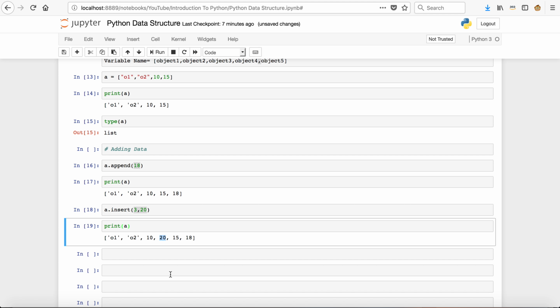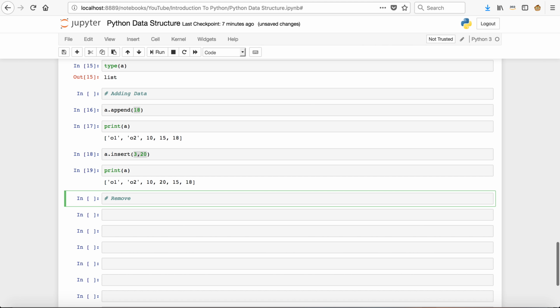The next concept is removing data from the list. How can we remove data from the list? We can do it in two ways. If you want to delete the object based on the index value, we can use the delete function. Now we'll look at an example to see how the delete function works.